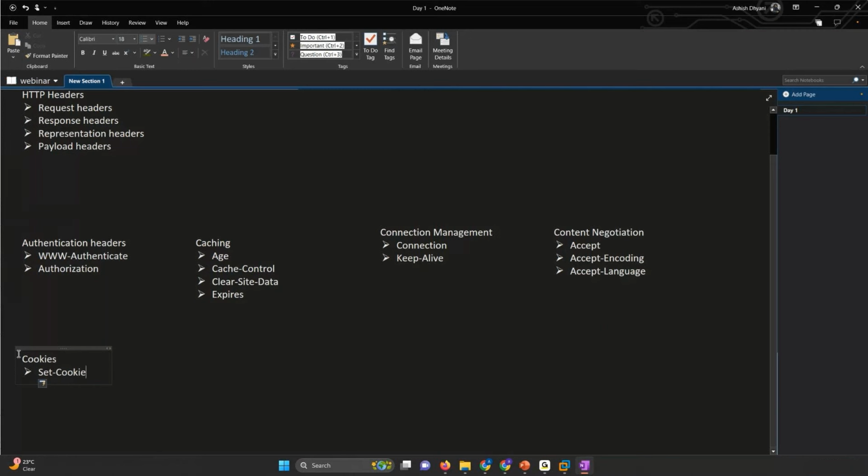So a cookie is always set for you, right? Whenever you send the first request, the server will reply back with a Set-Cookie and it will set a cookie for you. That cookie will be set using this header. And then when you are sending the next request to the server, how does it work?